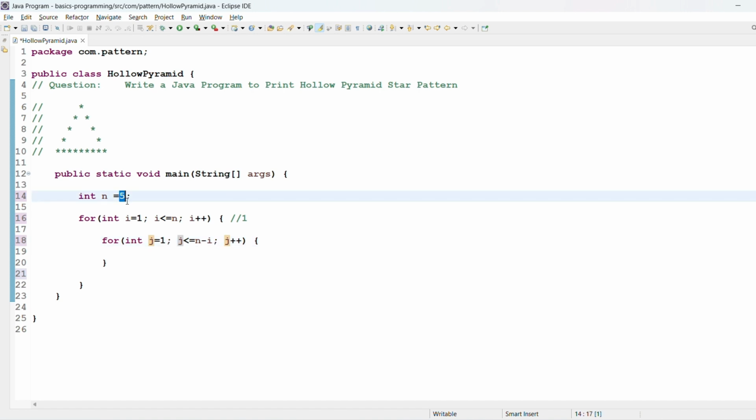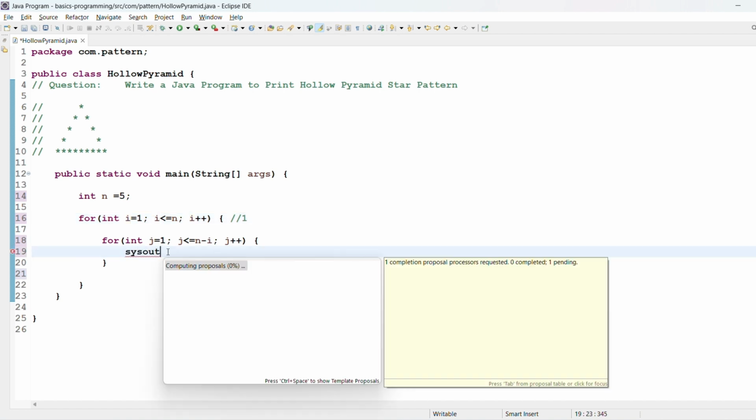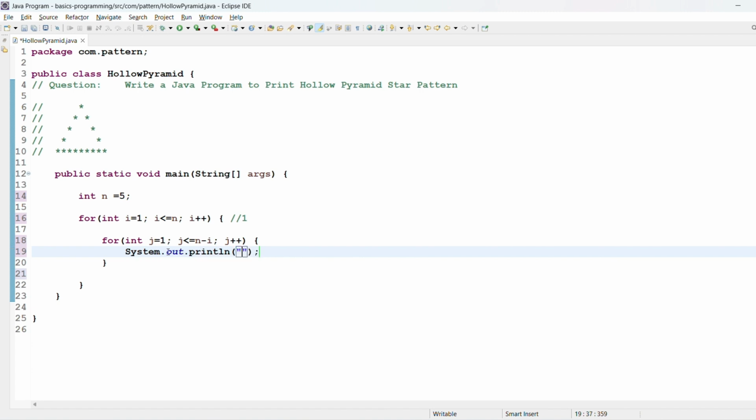And n is 5. 5 minus i, where i is 1. 5 minus 1, you will get 4. So what you need to do is print four spaces. Okay, the spaces are printed.